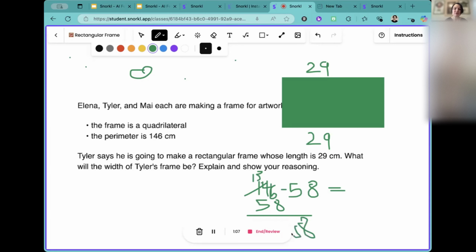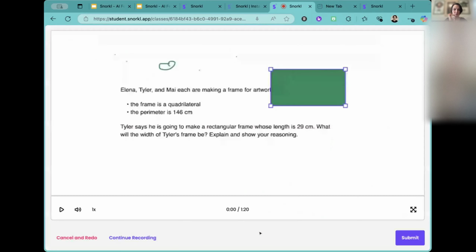Okay, so now I know that 88 has to be divided because I have 2 sides left. So 88 divided by 2, and I'm going to get 44 as my answer. Okay, so I think I'm done. I'm going to hit end review.